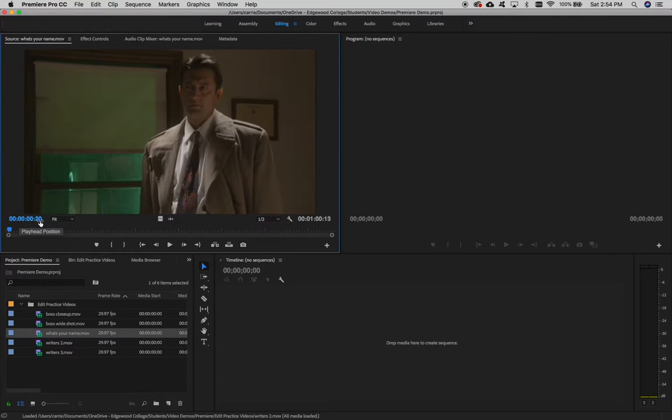So if you're looking at these numbers, this is your exact playhead position. So on this end, these represent hours. These are minutes. These are seconds. And these are frames. You can see down here in our project panel that these videos are all about 30 frames per second. So it's sort of like 30 still images a second that to our human eyes and brains look like video. So this is less than 1 second in. It's only 20 frames in.